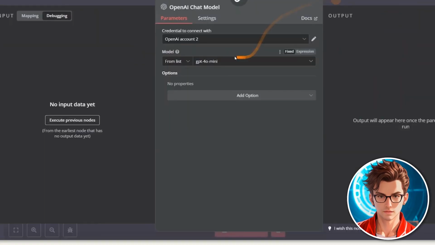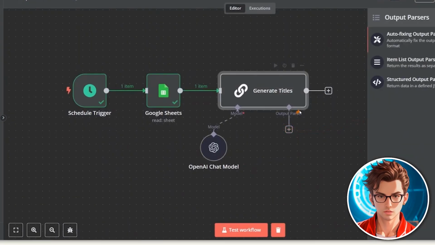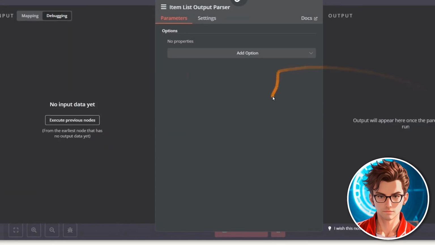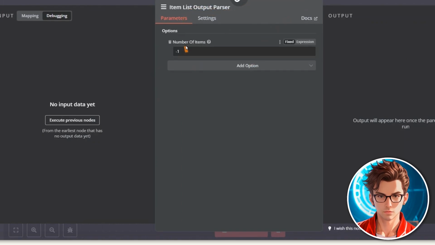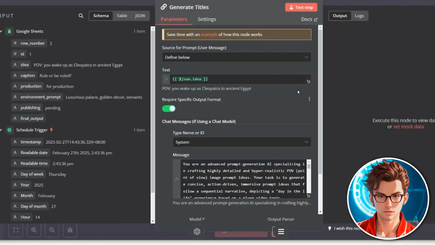Just click away from that, and then for the output parser, what this will basically do is ensure that the output of your AI adheres to the structure you need it to follow. So, if you just click on Item List Output Parser, then click on Add Option, and if you click on Number of Items, just set that to 2 for now. Later on, we'll be adjusting that to 5, but just for testing purposes, let's stick with 2. And there you go. This node is now completely set up.